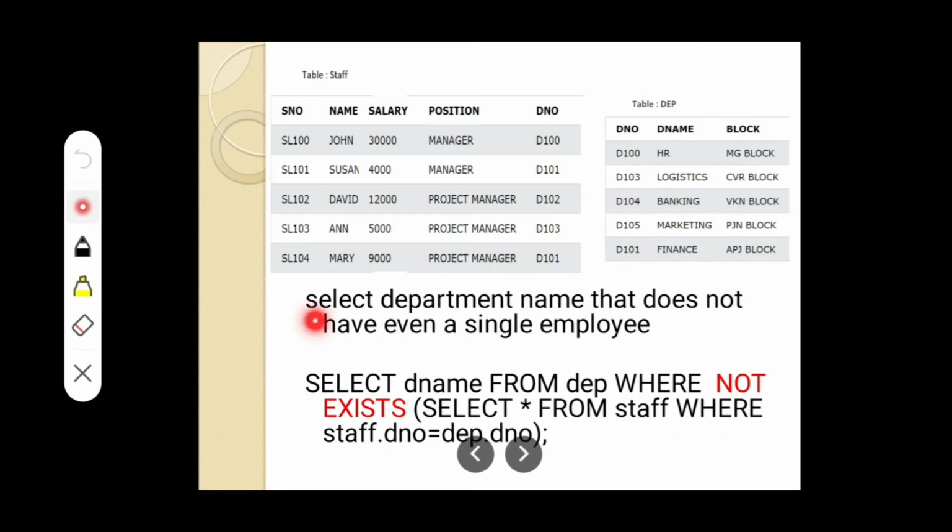Similar question. Now another question. So this type of question can be asked. This can be solved using a correlated subquery. Select a department name that does not have even a single employee.